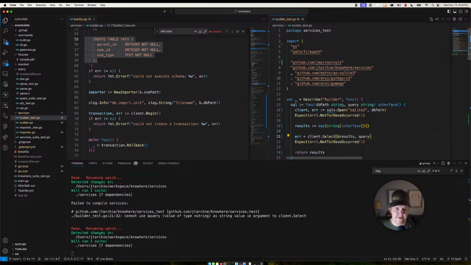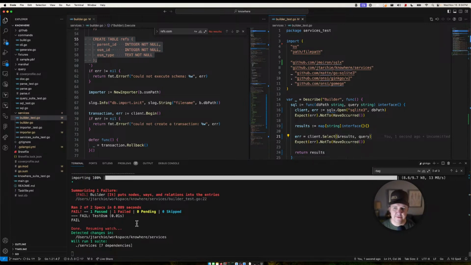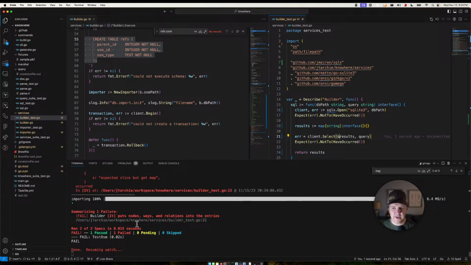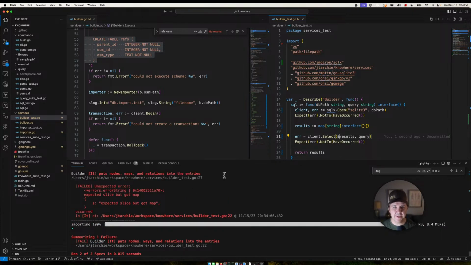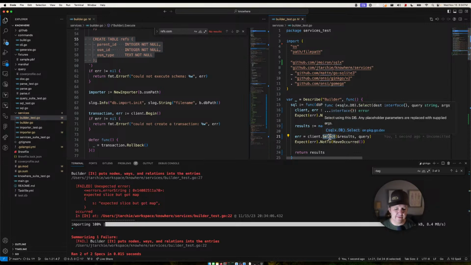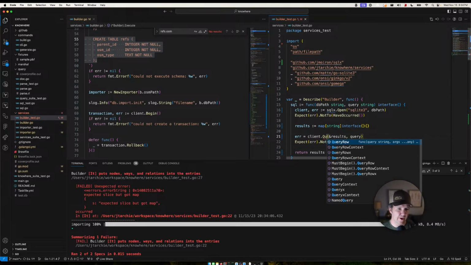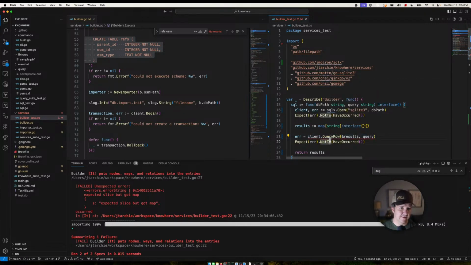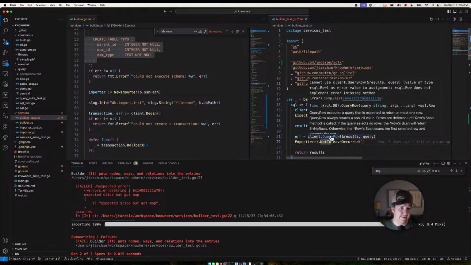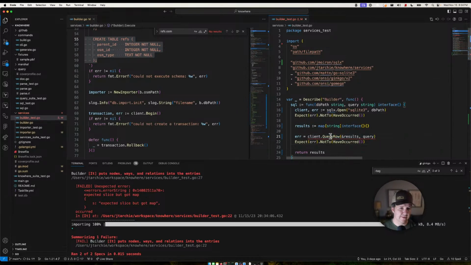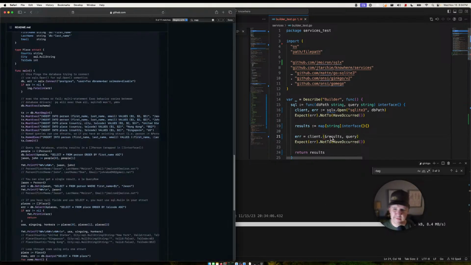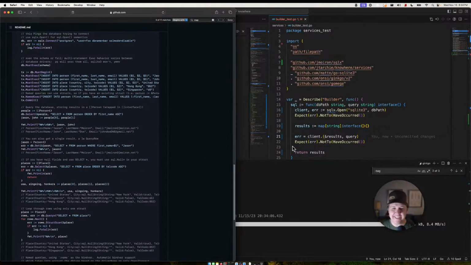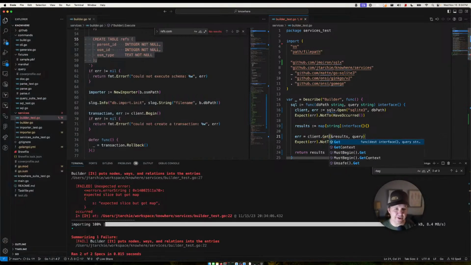Wrong order. So we're trying to expected slice, but got map. Oh, okay. Query row? There we go. Something like that. Scan. Oh, what was it? There's something get. There we go. That's what I'm looking for. They have a command for just a single thing.